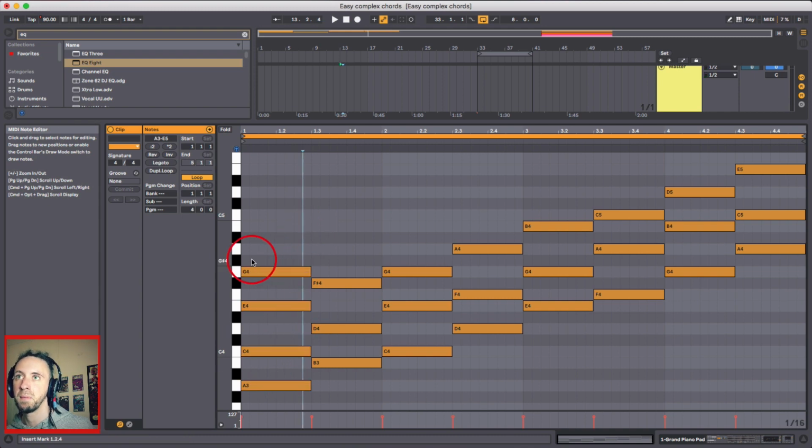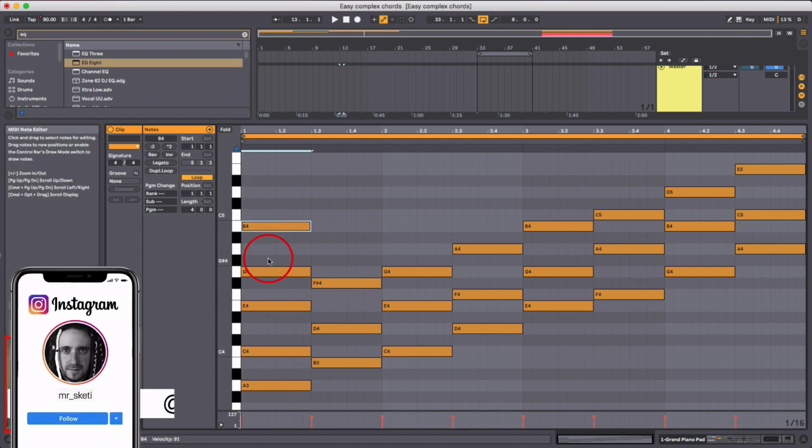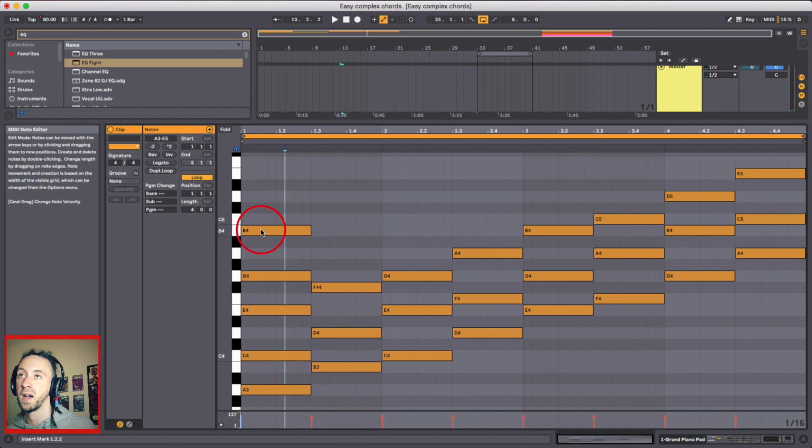We can then make it an A minor 9th chord by having a spacing of 3 after that. So 2, 3, 2, 3. Like so. And then we could make an 11th chord again by another spacing of 2. Like so. So 2, 3, 2, 3, 2.